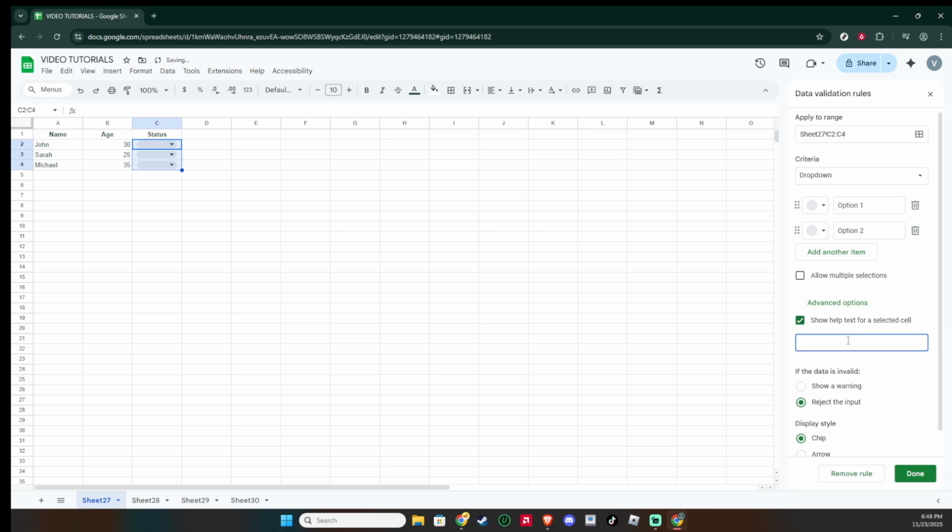In the Input Message field, type the help text you want people to see. Keep it short, direct, and specific. For example, you might write, "Please select an option from the list," or "Enter a whole number between 1 and 10." Clear instructions here can prevent confusion and save time by reducing invalid entries.